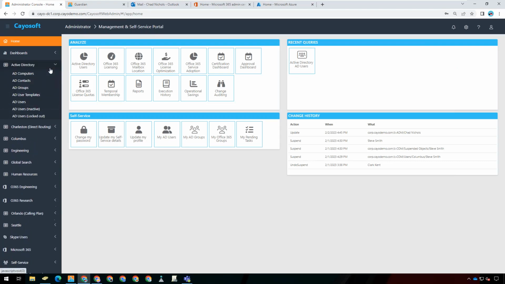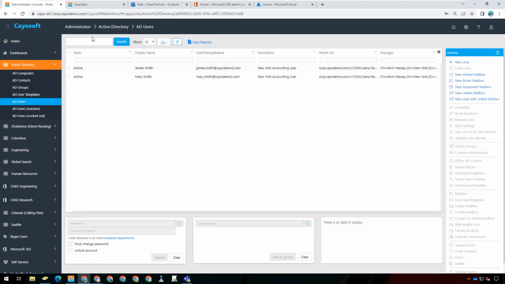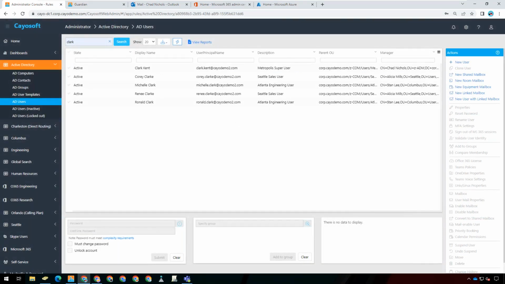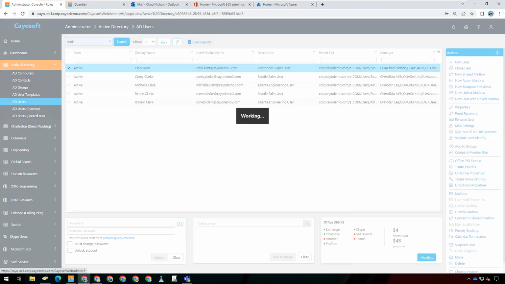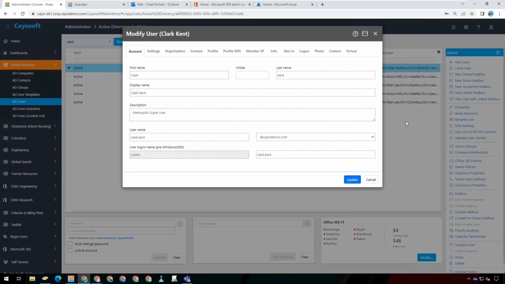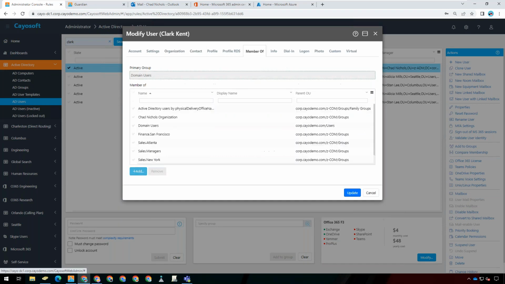Through the web, you can also do deprovisioning of an account. This is also a complete deprovision process. For this process, I always pick on Clark here. And if we take a look at his account and his account properties, he's a typical user, normal account information. He reports to me, and he's a member of some groups, both on-prem and in the cloud.